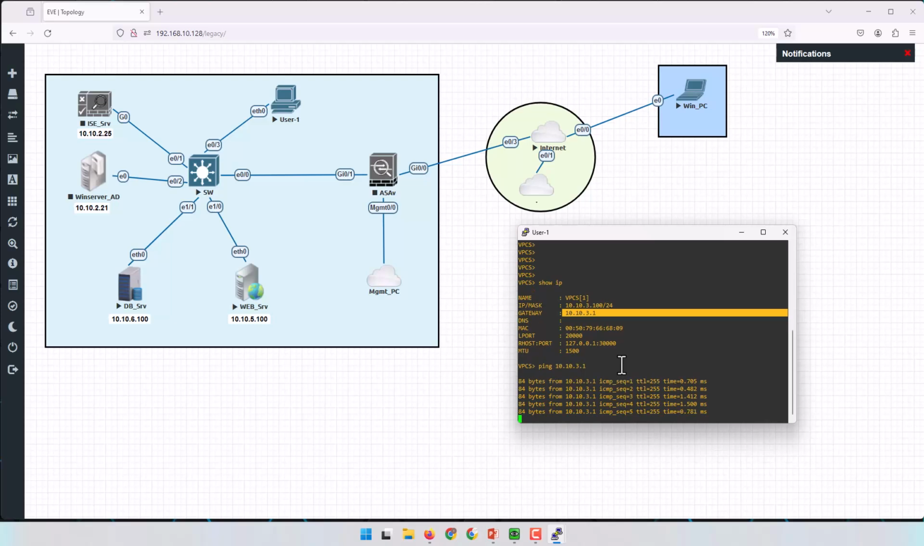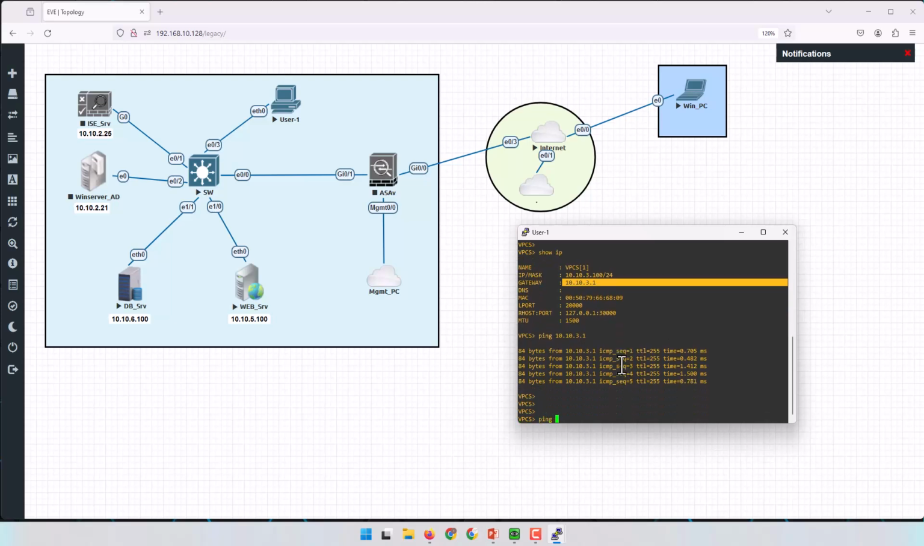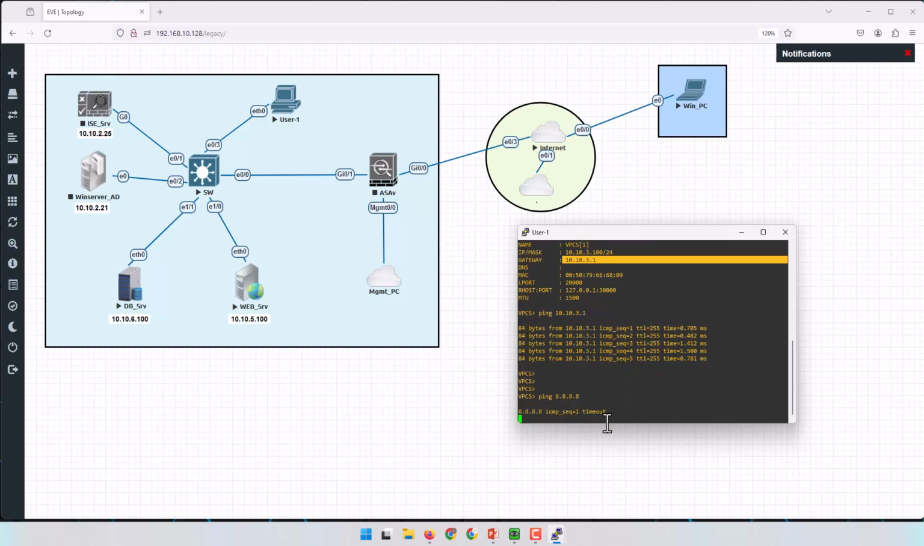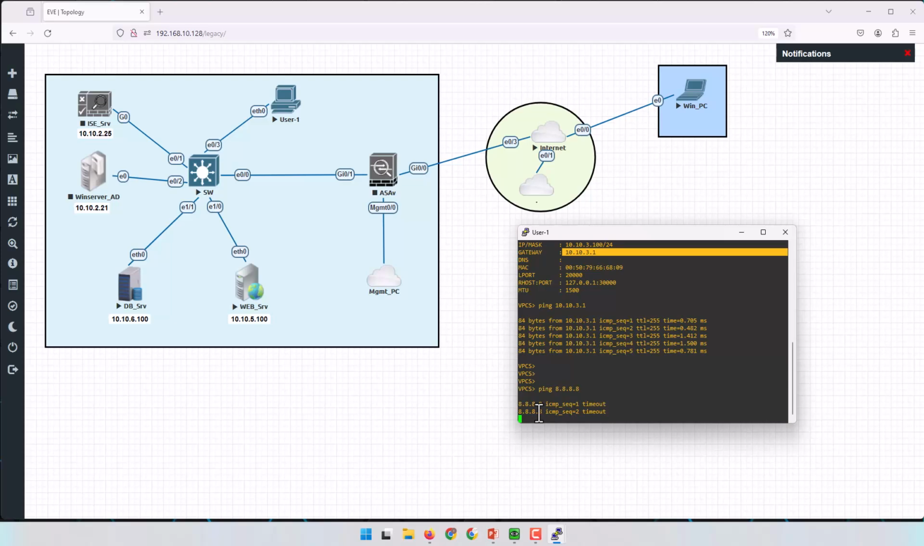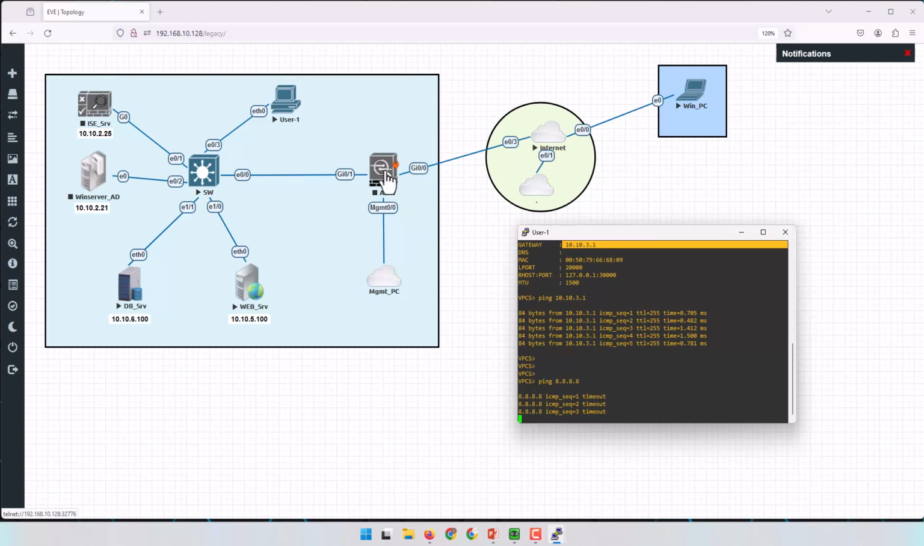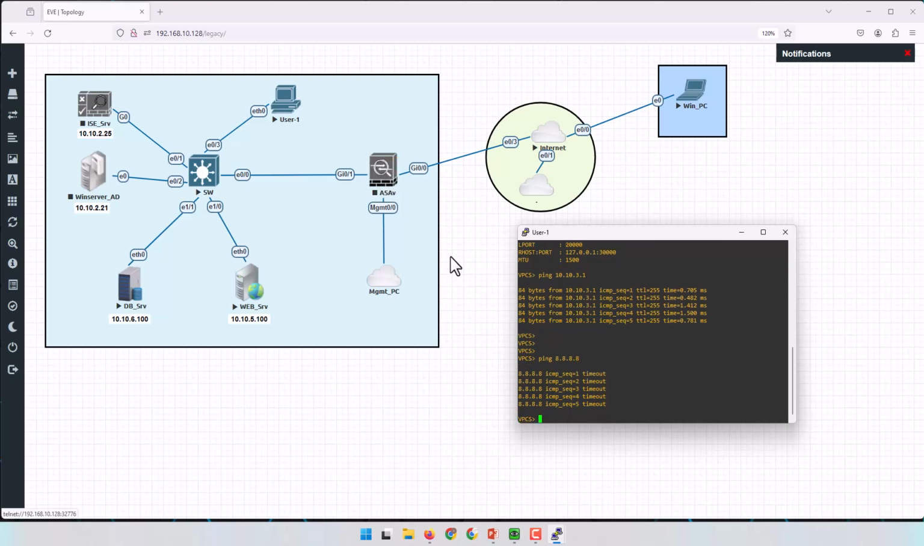And let me do something. Let's ping 8.8.8.8, and you can see that currently we are not connected to the internet. Our ASA is down, it's not up, and there is no configuration in the ASA.